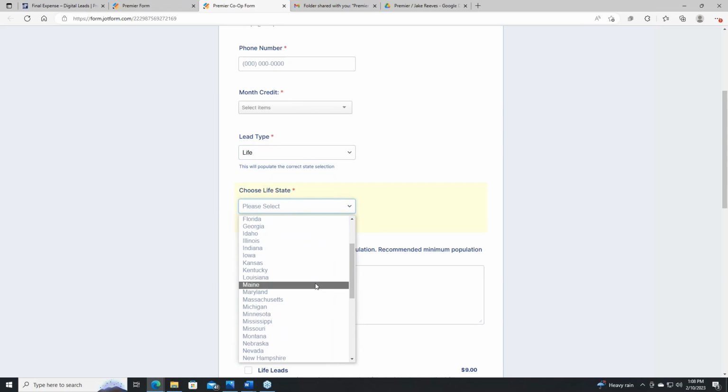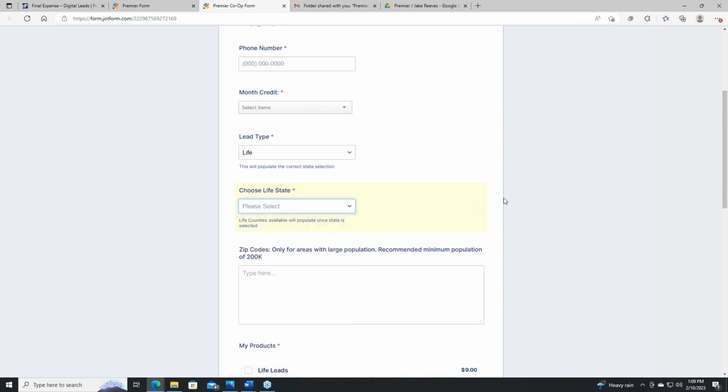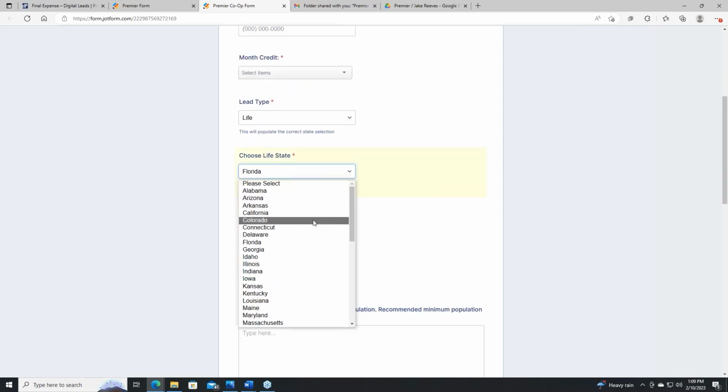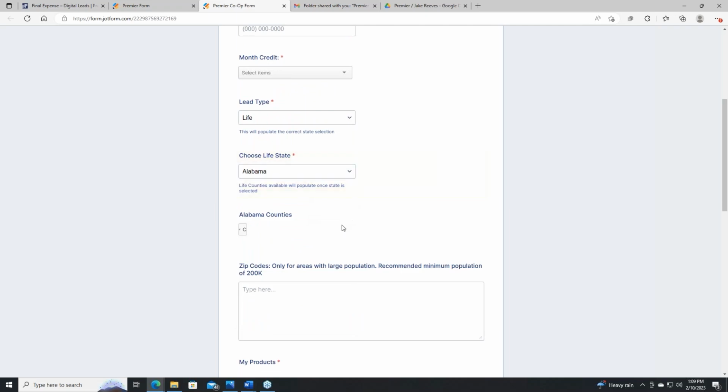So, for instance, we are going to go to, let's go to, I don't know, Florida. Perfect. So now we are able to, the Georgia County is populated. Oh, probably because I came over from it. Oh, that's my bad. Well, there we go. So we're going to choose Alabama on this one. We had a slight hiccup, but we can roll with it.